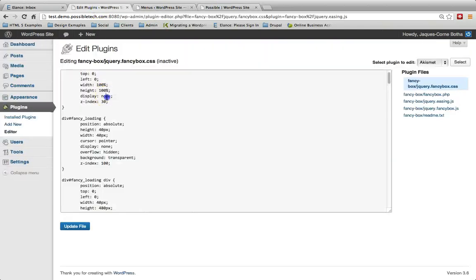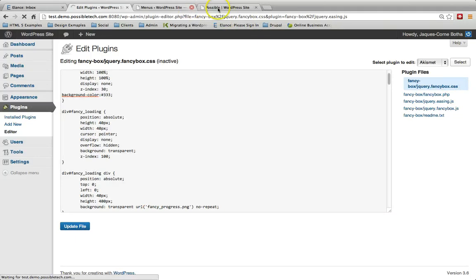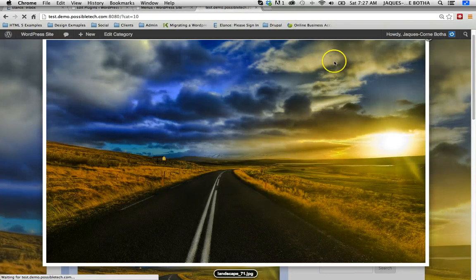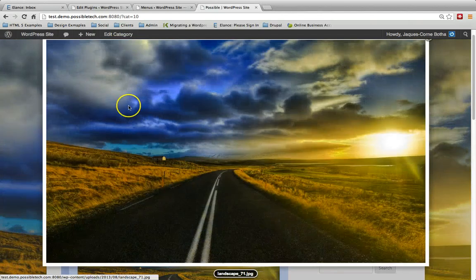So we can test this by adding background color, hashtag. Let's see if that works. And just say background color. I'm just going to say update file. I'm going to press reload on this side. We're going to see if it's actually that. Okay, so it's not that.